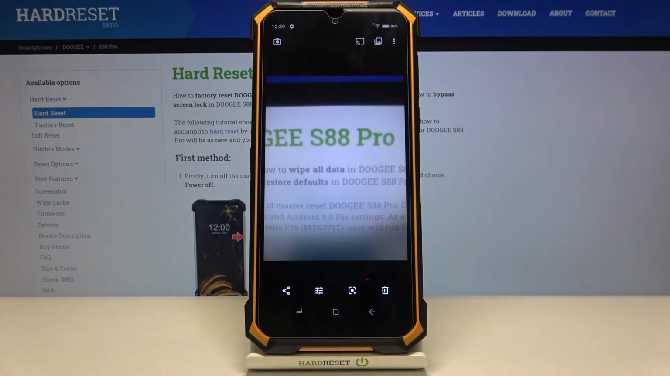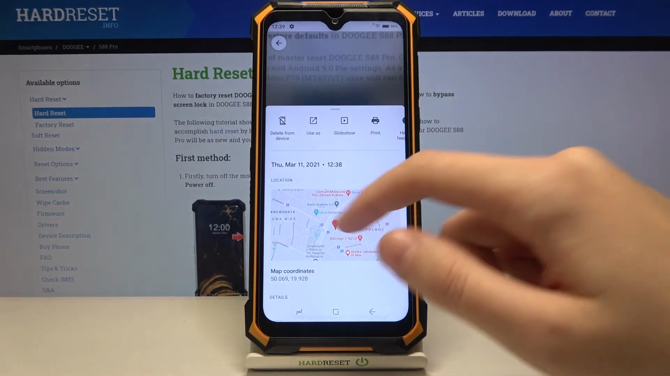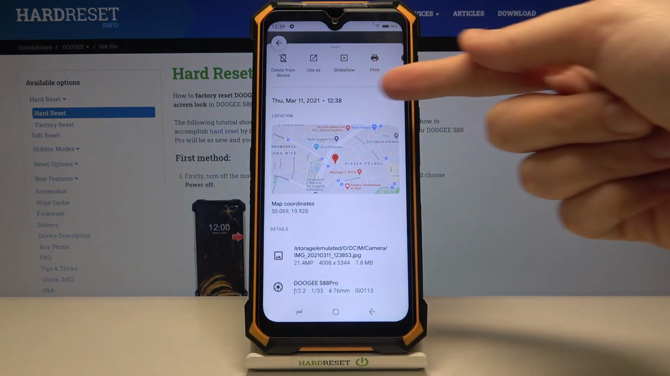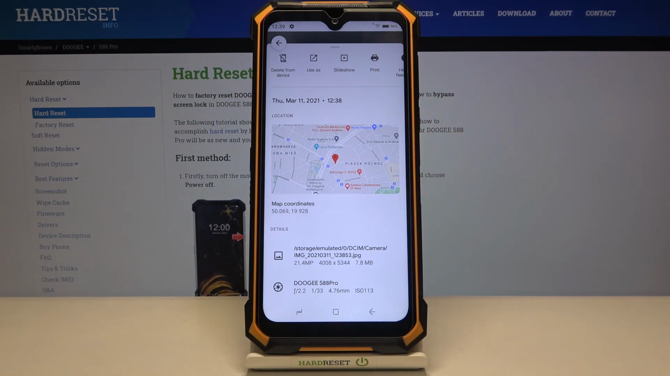To check its location, we have to just simply slide a little bit down. And as you can see here, we get access to more details with the map and the full address. So greetings from Kraków, Poland.